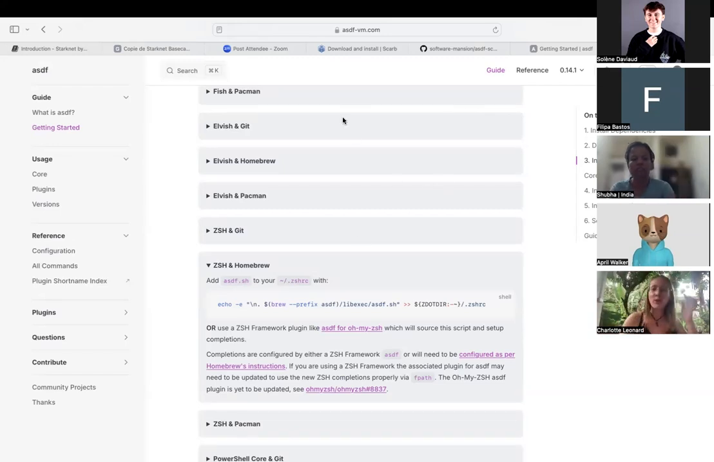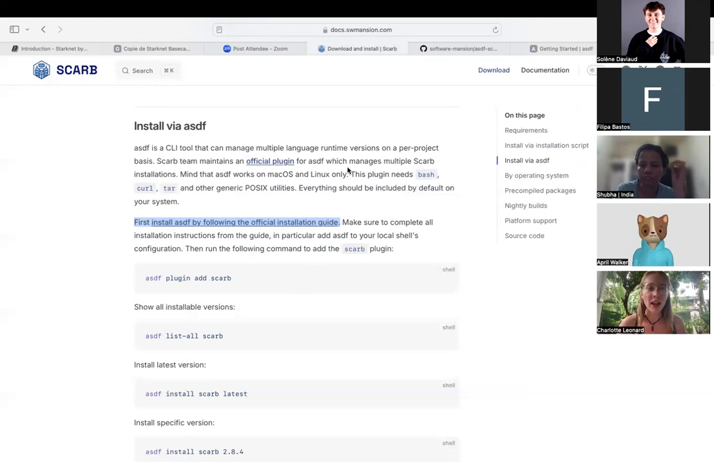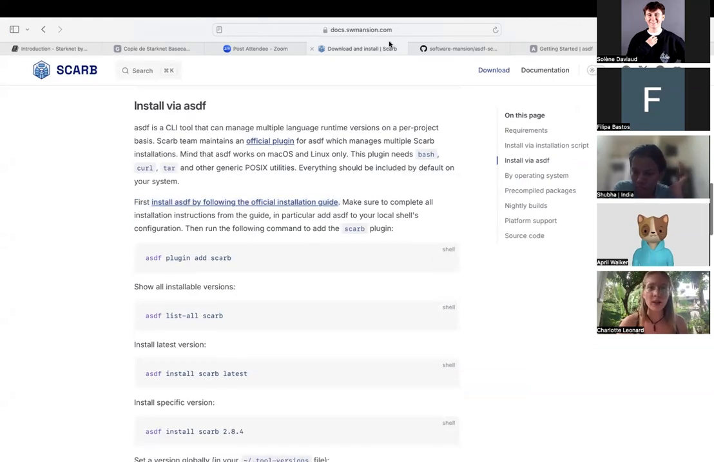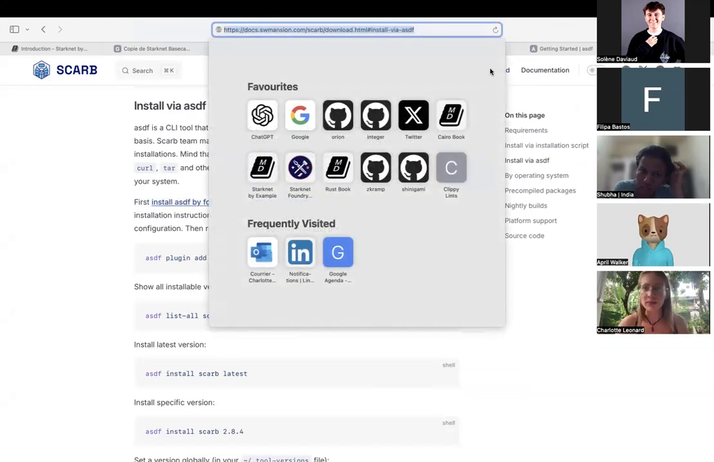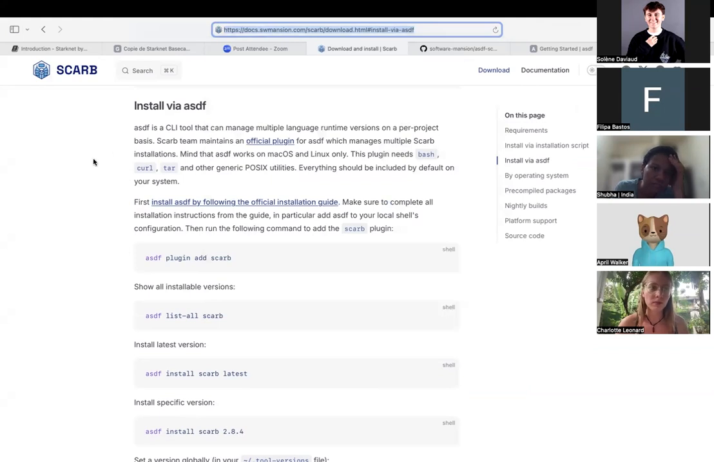Okay, so let's get back to the next step. So now we have ASDF installed, first dependency. Now we can install SCARB. Okay, I'm gonna send you the link.